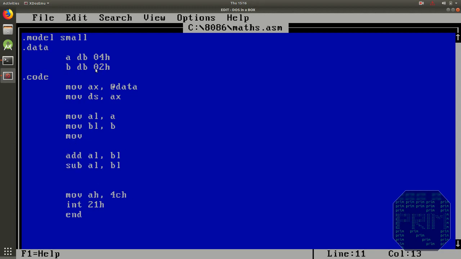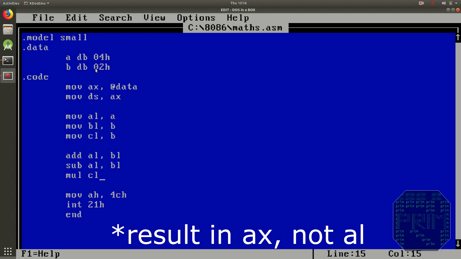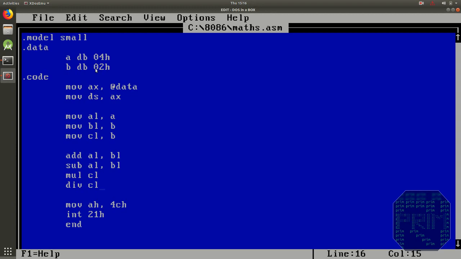So I'll take another register and move 2 in it, and then I'll simply write MUL CL. Now whatever contents are present in AL get multiplied by CL and the result is placed back in AL. So that's how it works. For DIV CL, whatever contents are present in AL are divided by CL and the quotient is placed back in AL. So you could go back and listen to it once again if you are having trouble understanding that.